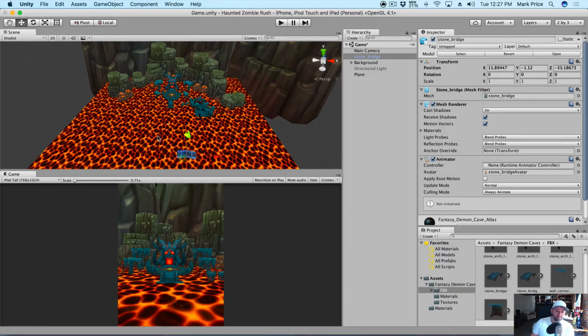Again, it's not a science. It's about what looks good. So I dragged it onto the scene here. As you can see, kind of small in the wrong spot. So I'm going to reset the position on the transform. So it's right there in the middle.